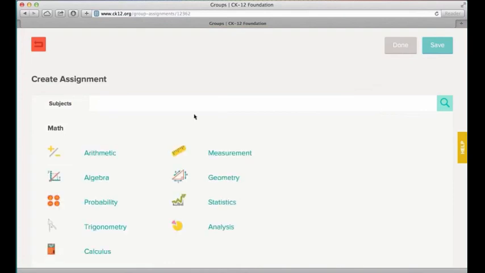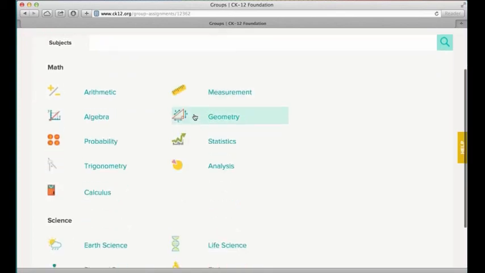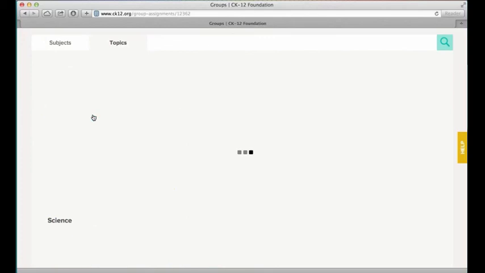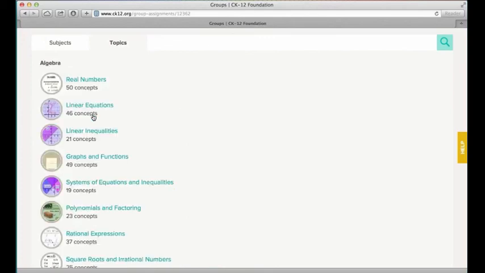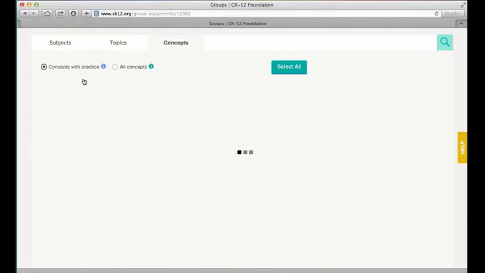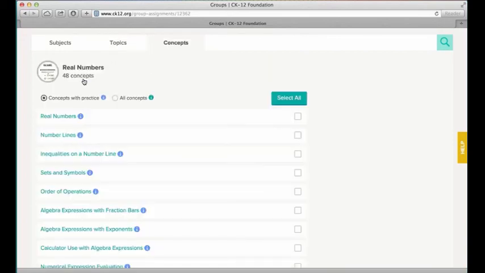Within CK12, as an educator, you can select from any number of our subjects and levels that we provide. You can search for them, or you can drill down by the subject level themselves. Let me just use algebra as our example today. Once I click on that level, you'll notice that we've got a number of topics available for my viewing. Let's say that I'm looking at the real numbers topic. Within that, there are 48 concepts available for my selection.